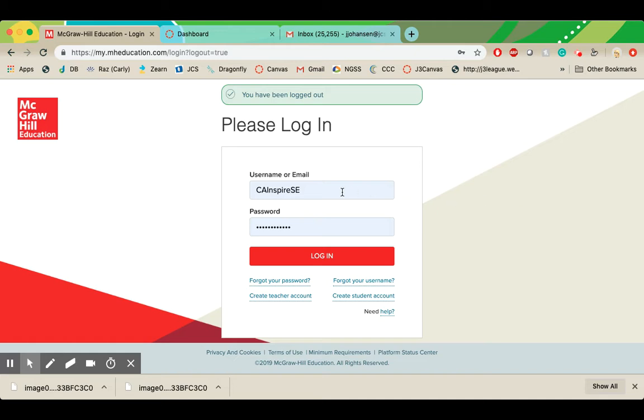So the code you're going to use is capital CA, capital I, NSPIRE, capital S, capital E. So that's like California is capitalized, and then the first letter of Inspire is capitalized, and then SE, standing for Student Edition, is capitalized.